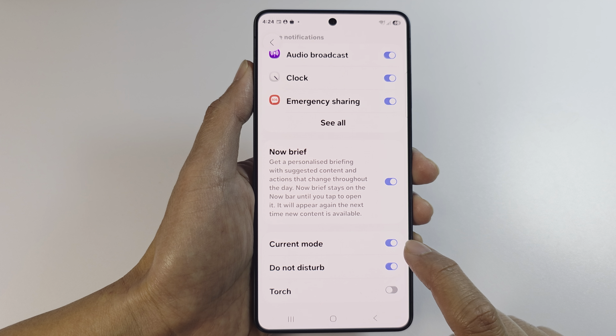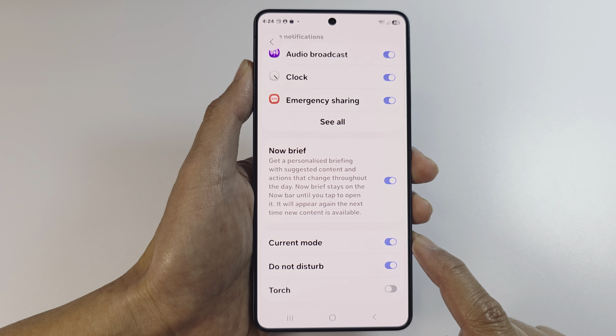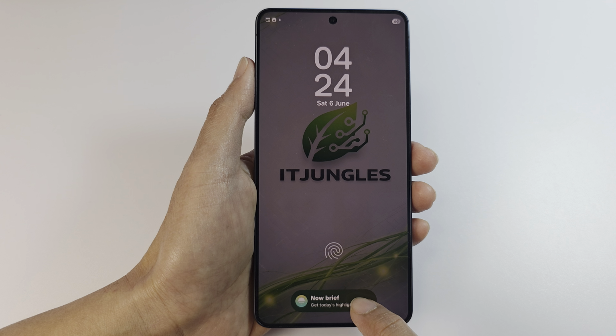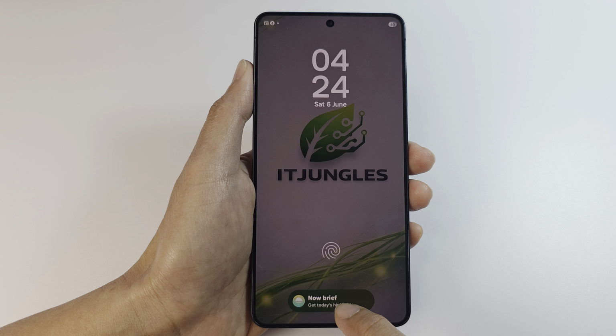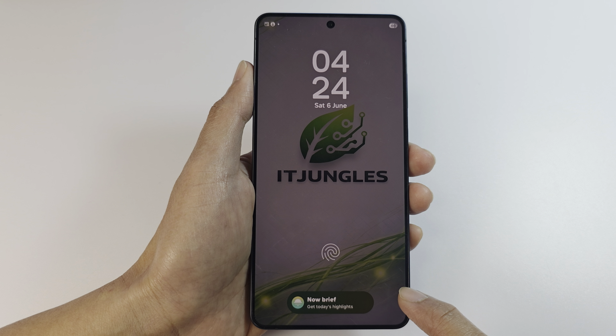Now what this does is that it displays an interactive shortcut showing your phone's active automation status such as sleep, theater, driving, exercise, or work on the navbar on your always on display screen.